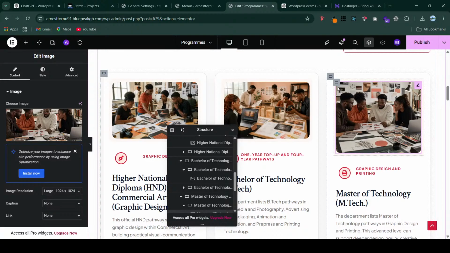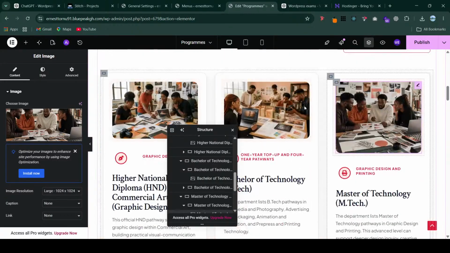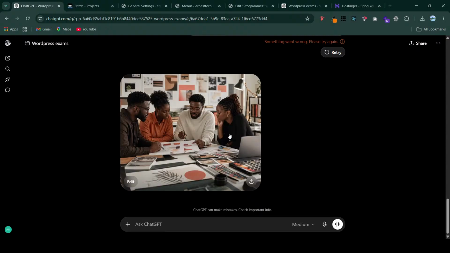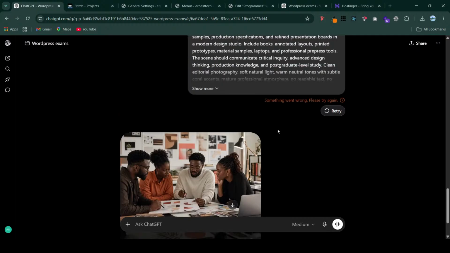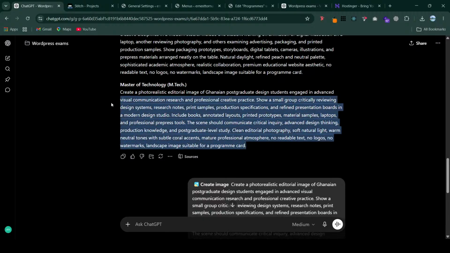This is the reason why I don't like to use ChatGPT to generate images. It will just blow everything up, and I'll see what I'm getting and it's out of proportion. That is not what I wanted. So I just have to go back and get the prompt again.